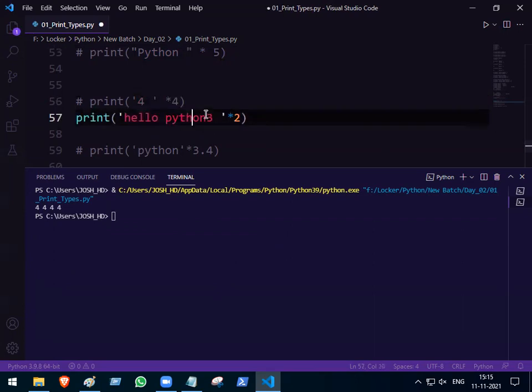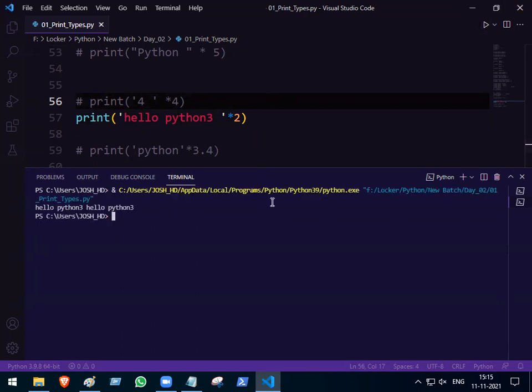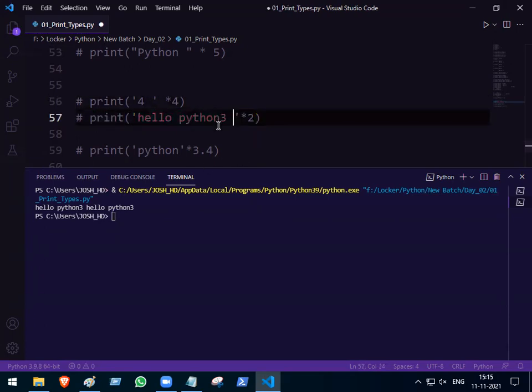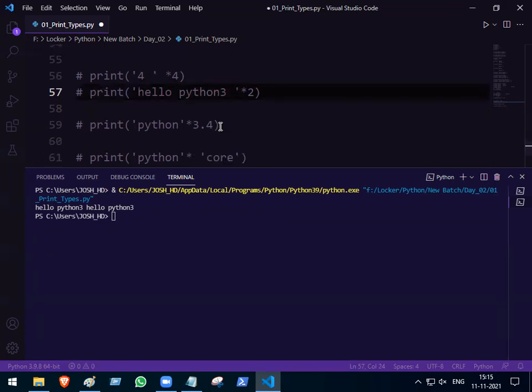Okay, what about this one now? Hello space Python 3 space. How many times will I get now? 2 times. But I can also say something like Python into something. String into string, possible? No. String into float, possible? No. String into int, possible. Int into string also possible.